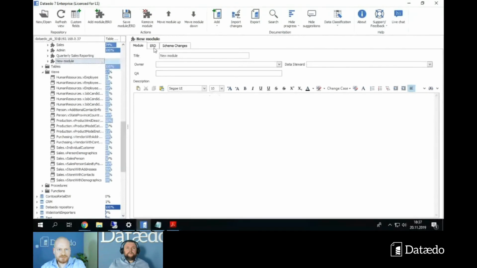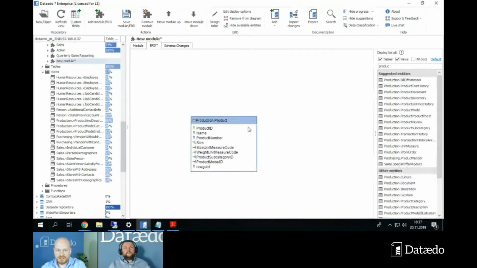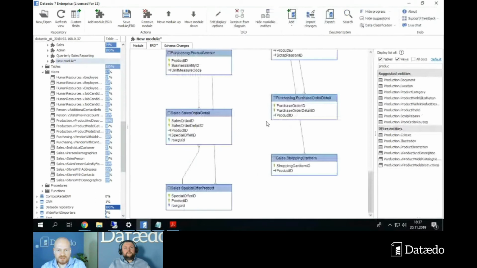And I can go to the ERD tab, and let's say that was the Product table. I can add it. So right now it suggests all the tables that I could actually join it with. I think maybe here as well. So if I add related tables, yeah, 19. That's quite a lot of tables. So yeah, let's maybe delete that.